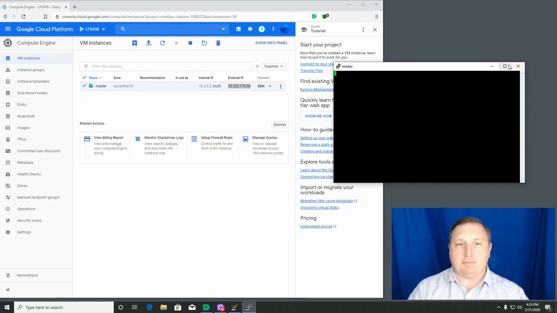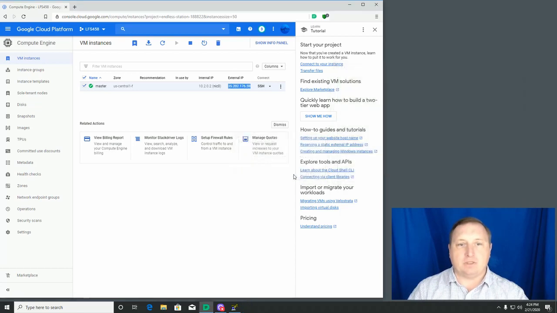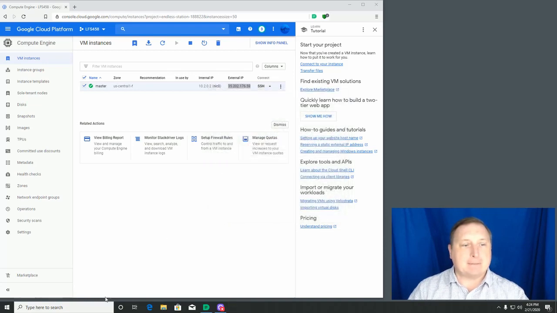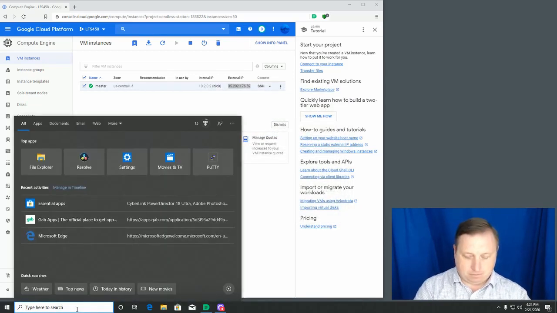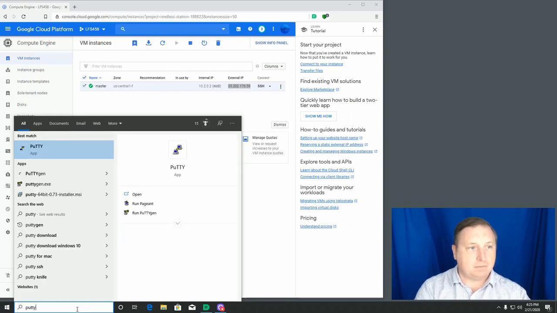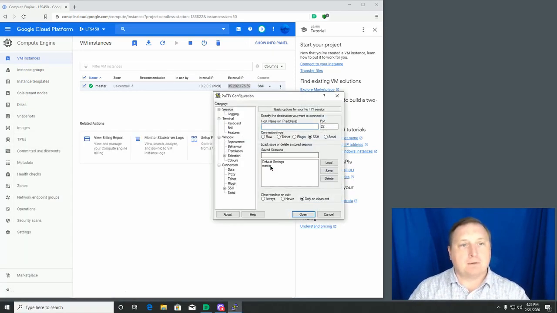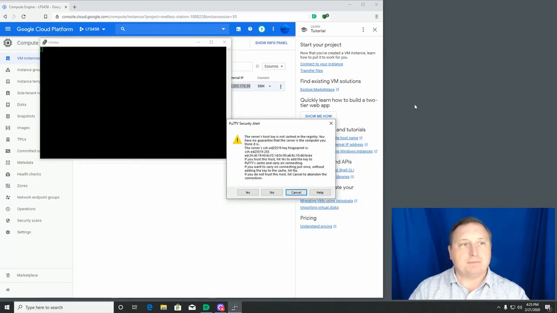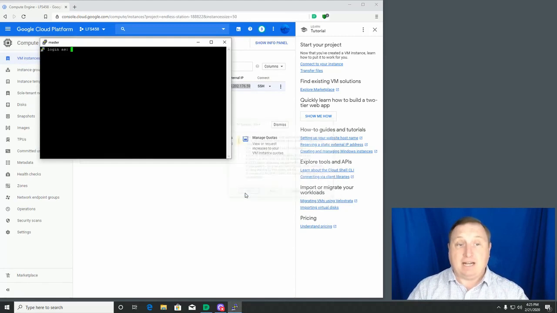It won't always update. So if it doesn't come up after a couple seconds, go ahead and close the session and then start PuTTY again. That's PuTTY. Master, load and open. This time it says the server's key is not cached because we haven't connected to this instance before, and we're going to say yes, connect.